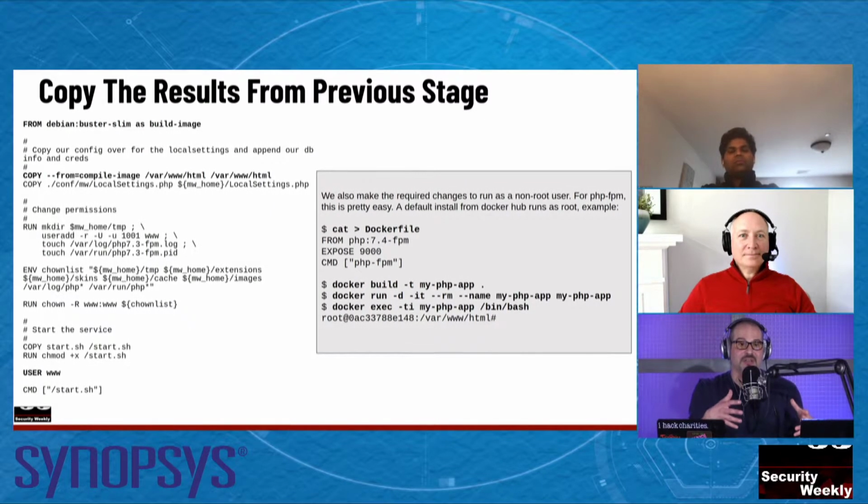So I built a bunch of stuff. I put it in the var www.html directory. And from compile image, I am copying over the results of that previous image. Which is nice, all those packages aren't installed here. Only the packages I need for production are installed in this stage of the build. My user, you can see I'm also dropping my permissions down to www, which is a new user that I've created, and set the permissions accordingly so that the PHP FPM server can run with non-root credentials.